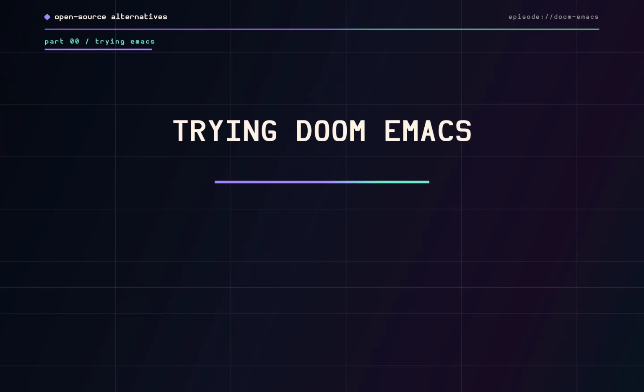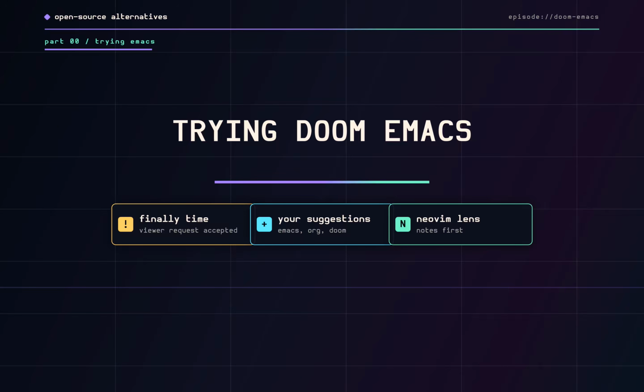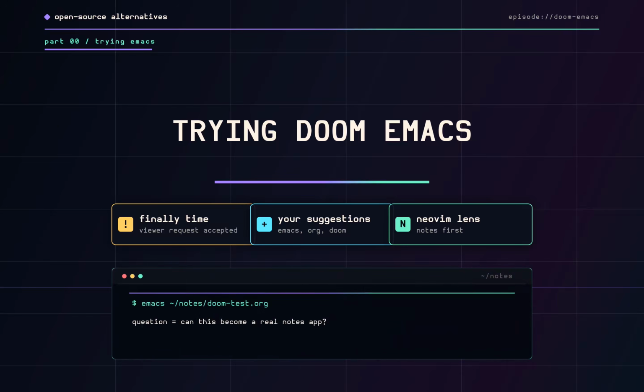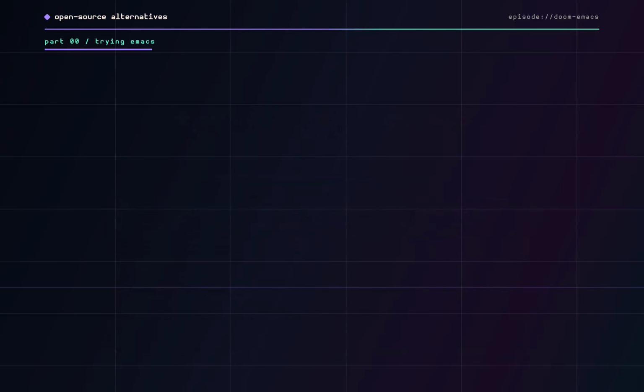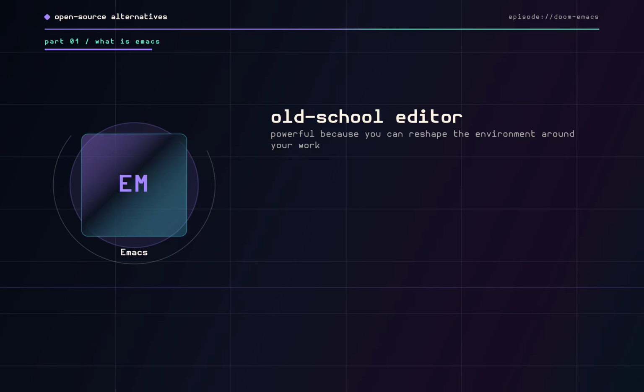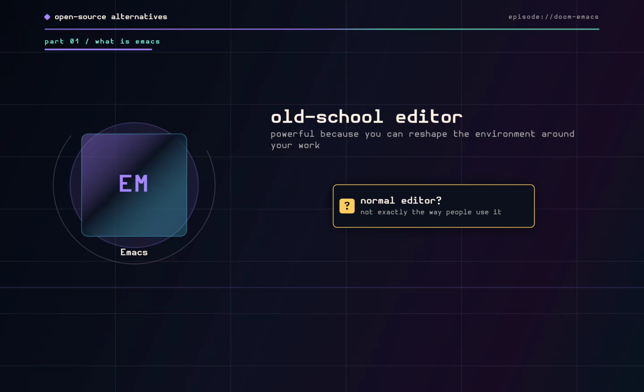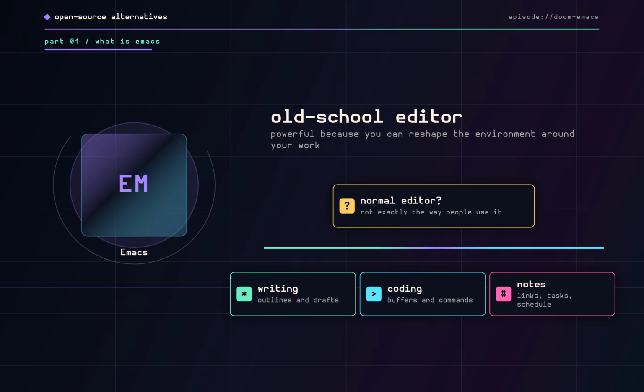It is finally time. I listened to your suggestions and I'm going to try Emacs. I'm already a little bit scared. But before we jump in, quick context. Emacs is an old school, very powerful text editor. But people don't really use it like a normal editor. It is more like a programmable workspace that you can shape into your own writing or coding or notes environment.